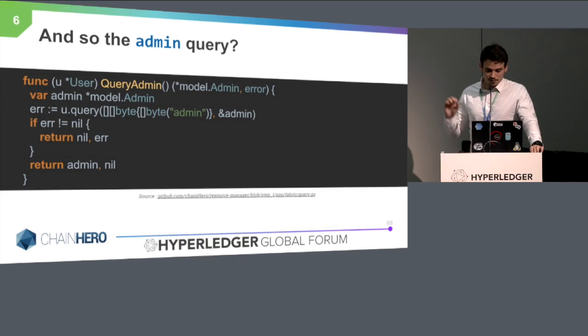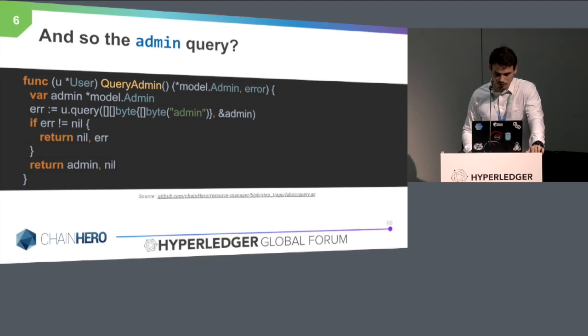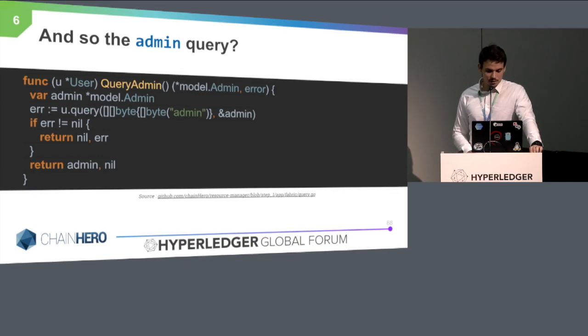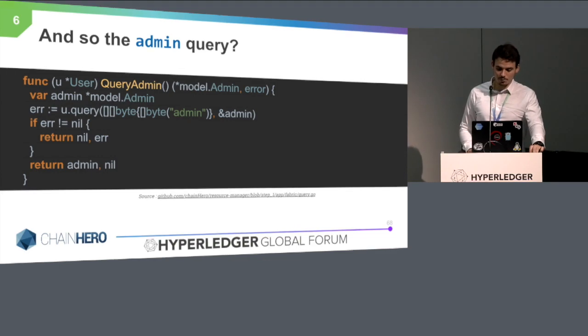We also give the second argument in the parameters of the query. In our case it is admin, and we provide the structures. And finally, we get the results, and we return the admin information.